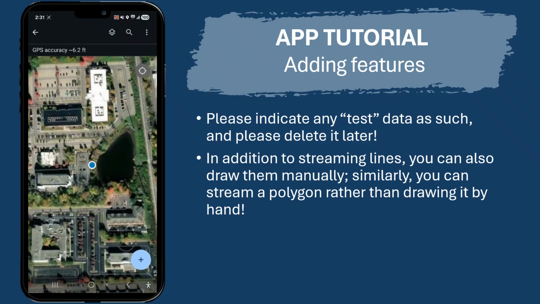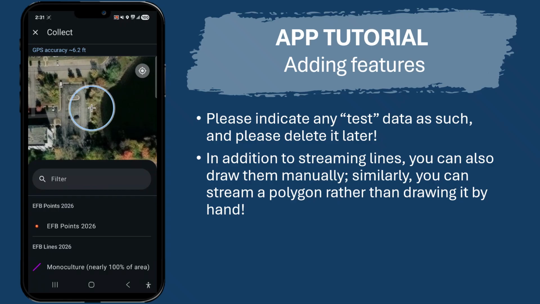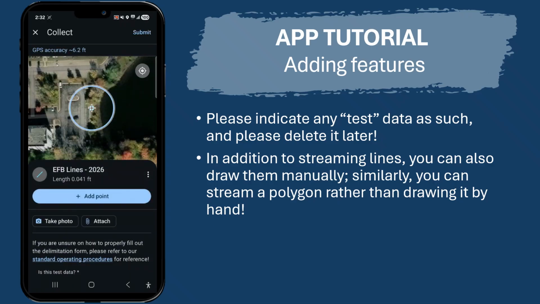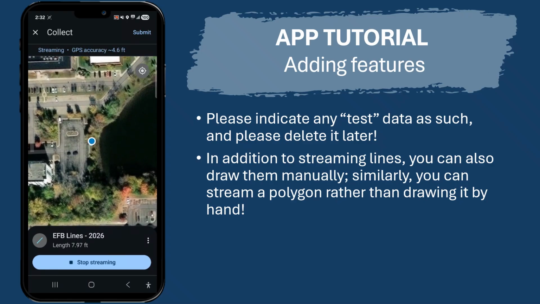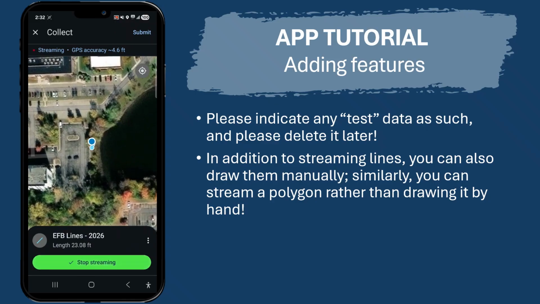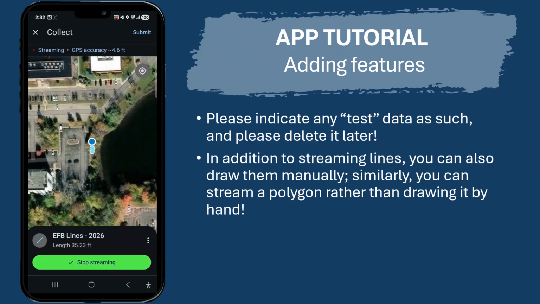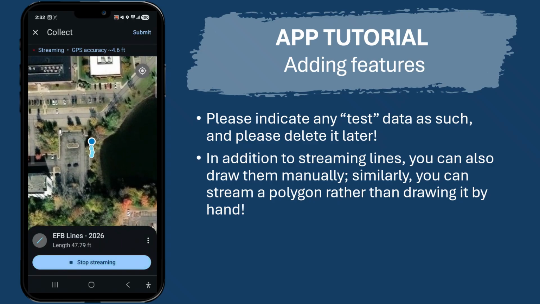And we're going to stream our location, and EFB is absent where I'm at. So we're going to do a line survey and click absent. And we're going to start streaming our location by clicking that overflow menu. So I'm going to just start walking, and as I walk, it is recording my location. You can see the length of the line is increasing as I walk along. And once I am done, I click stop streaming.